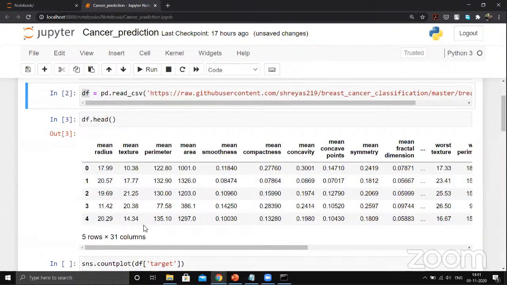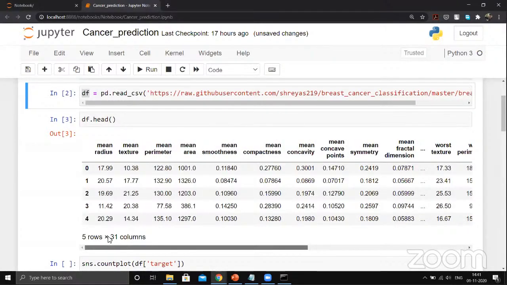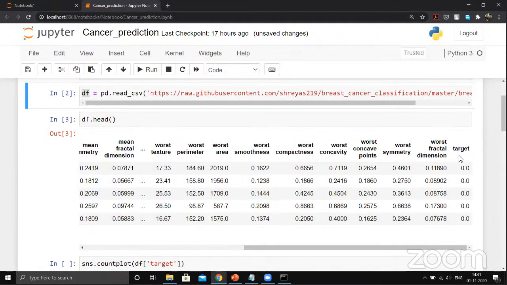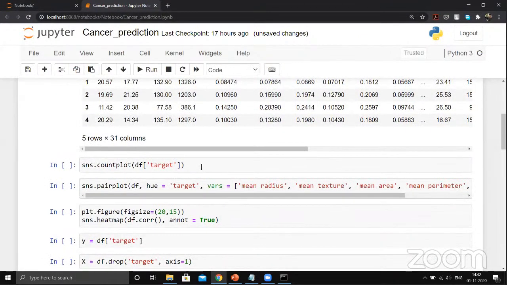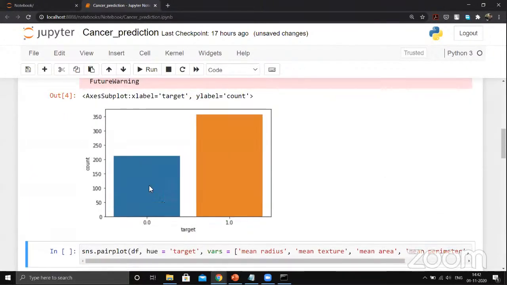So let's go through the data quickly. We won't do much of a data analysis. That is the reason why I took a simple data set. So we have all these 31 columns, out of which the last column, the target column, is the column that we would try to predict. Okay. So let's see the distribution of our target column. How many zeros we have, how many ones we have. For that, I would plot sns.countplot df target. Once I execute, it is not highly imbalanced data, but it is a bit imbalanced. But again, we are good to use it.